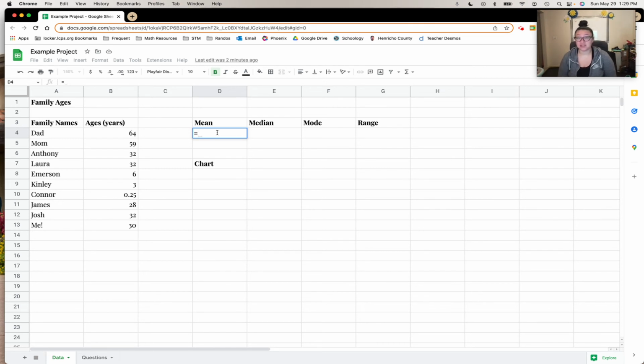If we want it to calculate the mean or the average, I type in equal sign, start typing average, and let's see what pops up. A, V, E, and I see here it's going to calculate, if I click on average, the average for me. So it's going to average whatever information I tell it to. So if I click on average, now I have to tell it what cells, which numbers I want it to average. I want it to average all of those ages together.